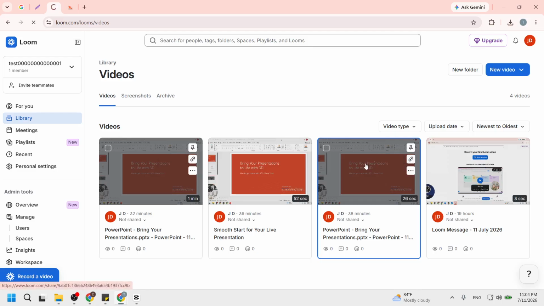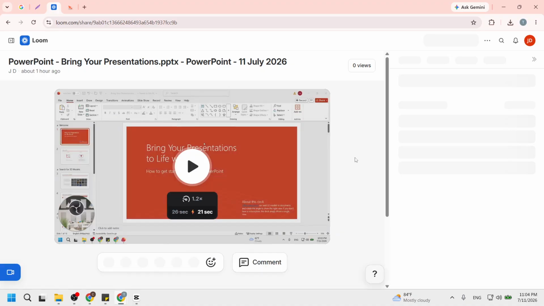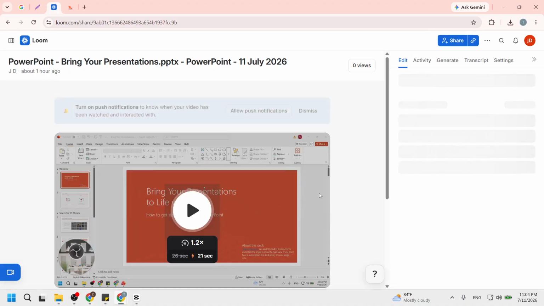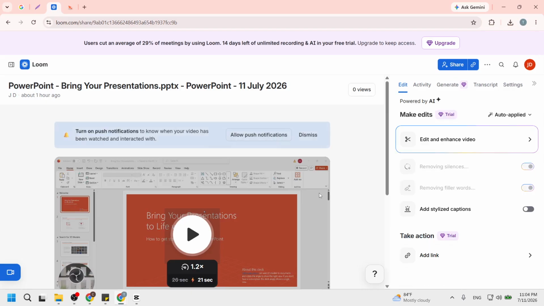This action will take you to the video's specific page. Here you can preview the video and access various options related to it. Clicking on the video is a simple yet critical action as it allows you to access the sharing options required for the next steps. After that, click the Share button and select Copy Link.